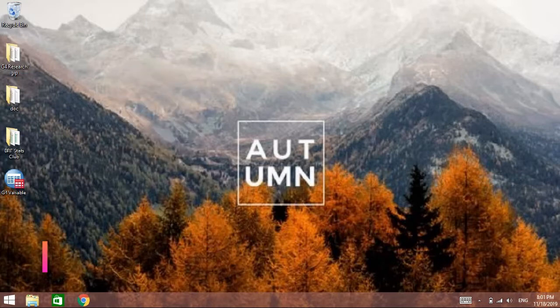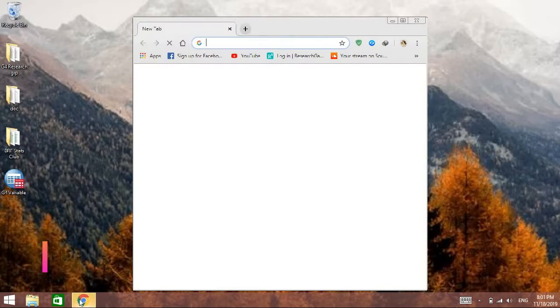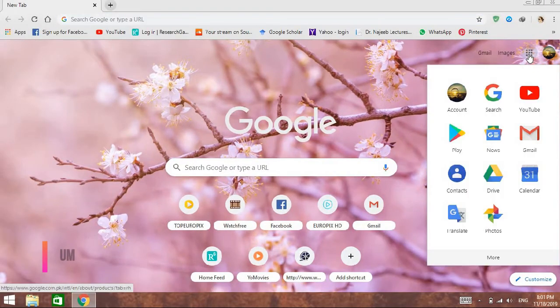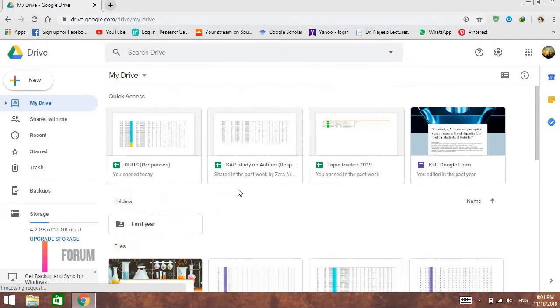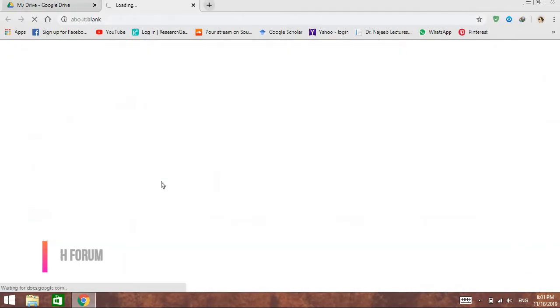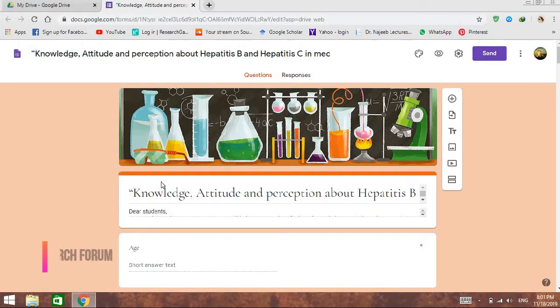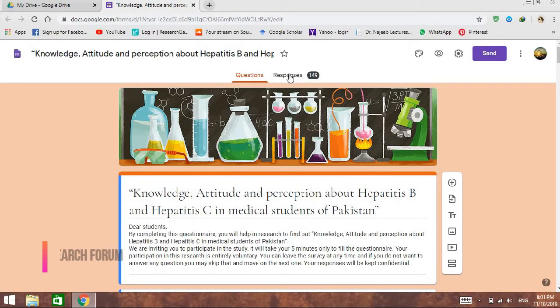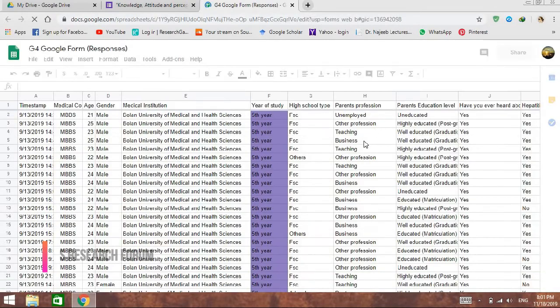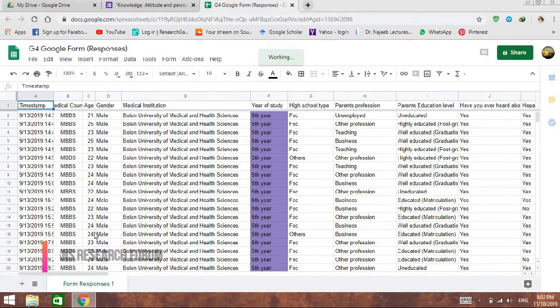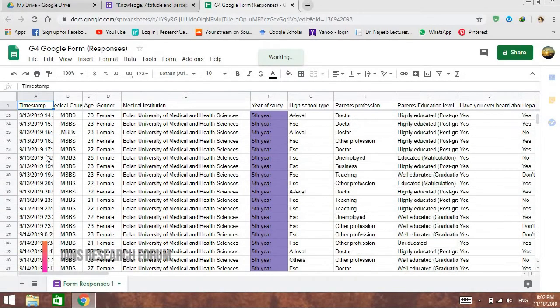So when you are doing your own research work, you make a Google form and you get responses from the Google form. Normally the responses are in the drive, so you go to your Google Drive. What you do, you open your Google form. And here you can see you got 149 responses. You click on the responses and then click on the spreadsheet. Here you can see all the responses that you get from the online questionnaire.